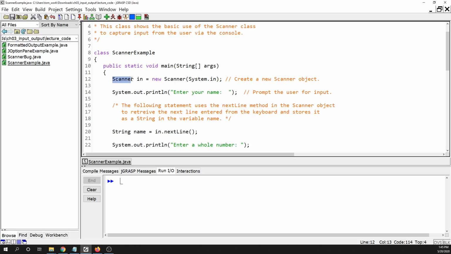Okay, so first off, I have Scanner, and that is just like any variable declaration: the type of the variable that I'm declaring. Here, I just pick a name. I just pick in because it's short, and it describes what the scanner does. It takes an input from some source, okay? And then the assignment operator, then the new keyword, which is something we haven't seen yet, and then Scanner again, and inside parentheses we have System.in, okay?